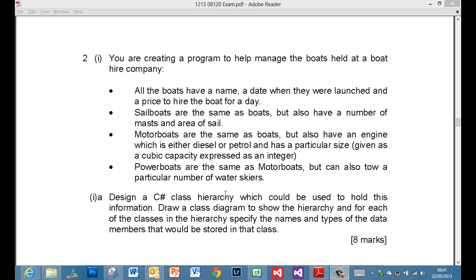Sailboats are like boats but have a number of masts, an area of sail. Motorboats are the same as boats but have an engine which is either diesel or petrol, and a particular size given as a particular capacity, an integer. And then powerboats are like motorboats but can also tow a particular number of skiers. So we have this little set of 1, 2, 3, 4 classes.